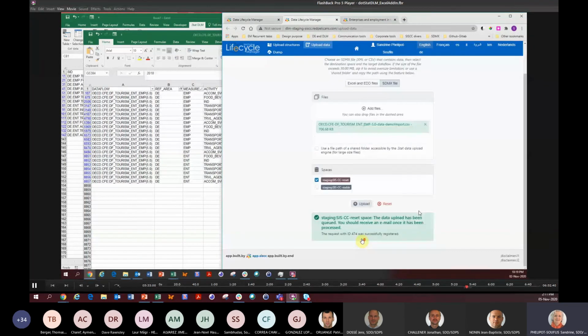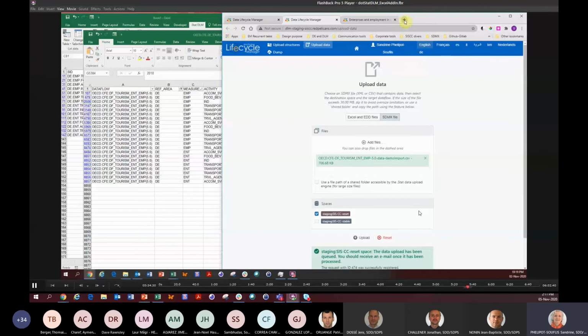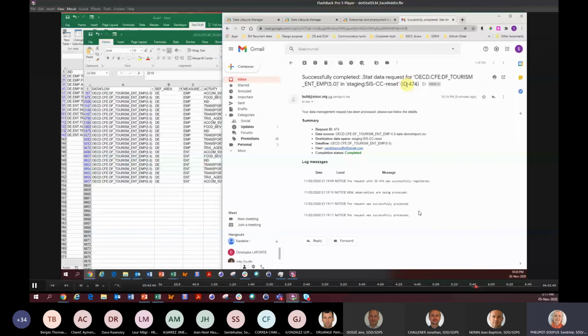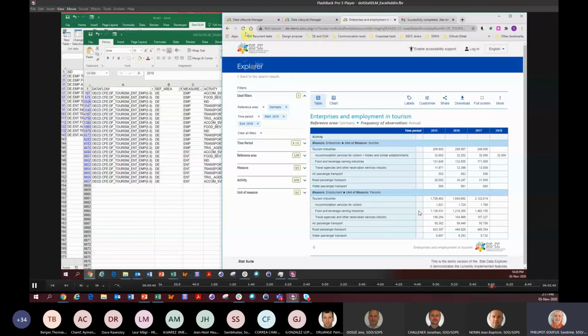Of course, the data flow structure already exists on the space. And I have a notification telling me that it's successful, that 8,000 observations were loaded from the data demo import CSV file to the space SIS-CC reset data flow CFE DF Tourism Enterprise. Now we do a refresh on the D to see if the work was really successful.